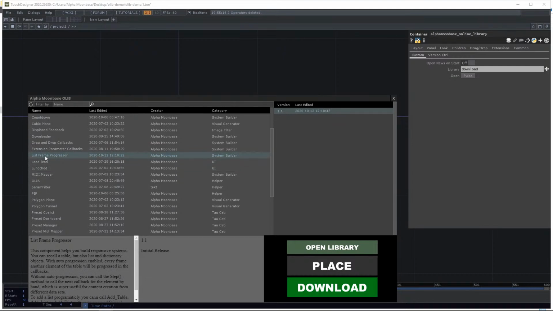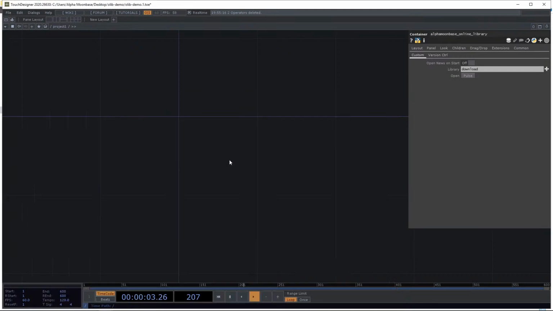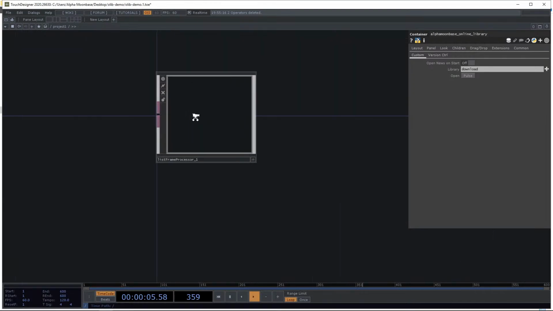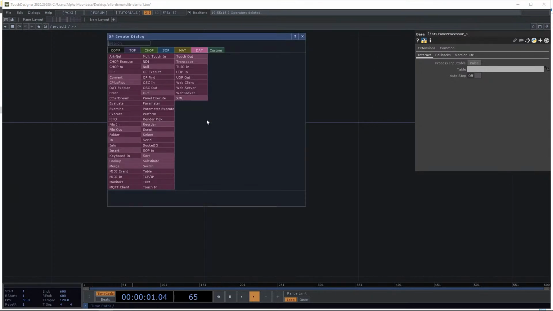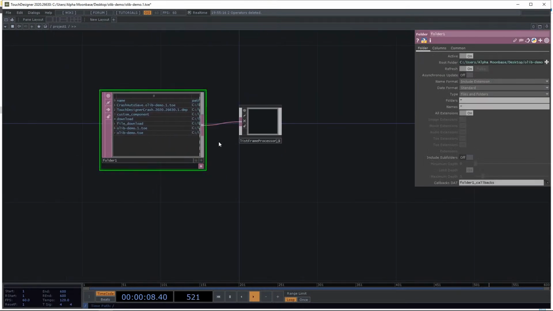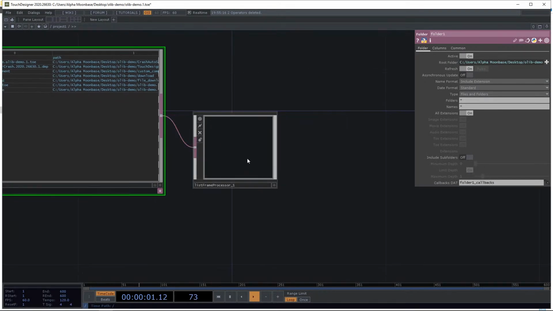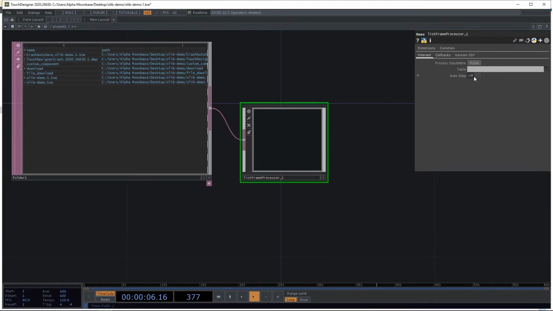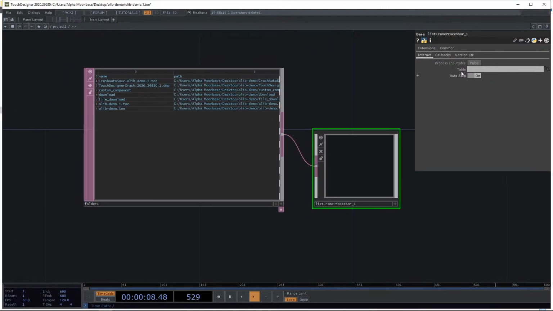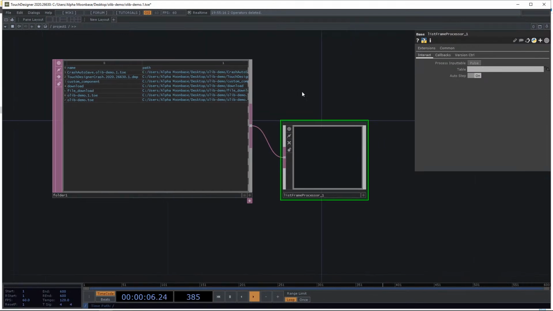But the next one is the list frame progressor. And what we can do with the list frame progressor is, again, we're having callbacks, and we can feed it the table. So for example, a folder that, it's just a dumb idea. And now if we press process input table, when we enable auto step, it will go through the table one by one on every frame.